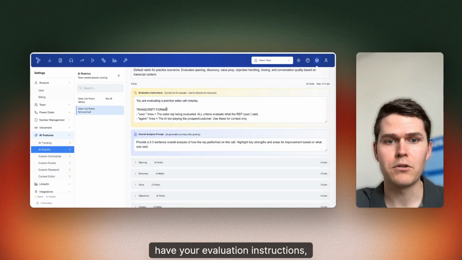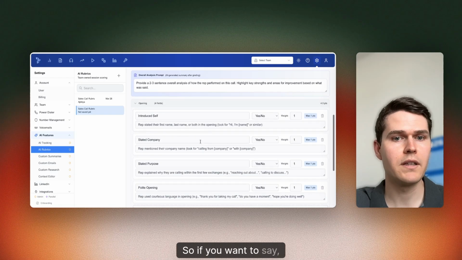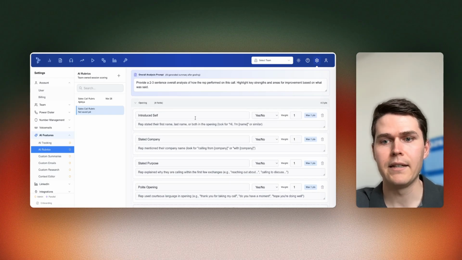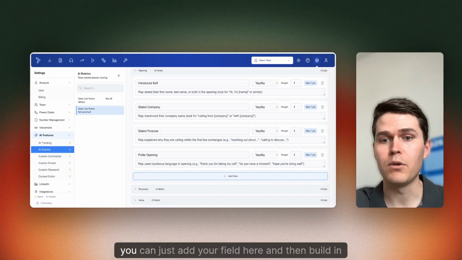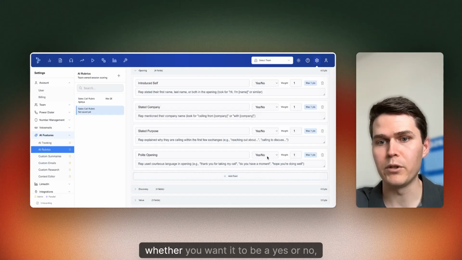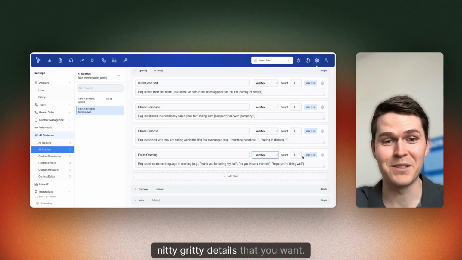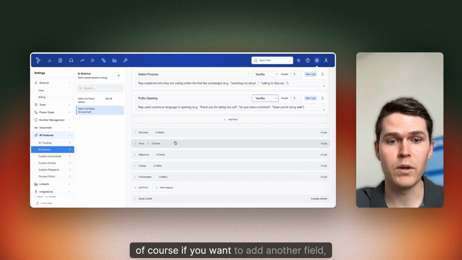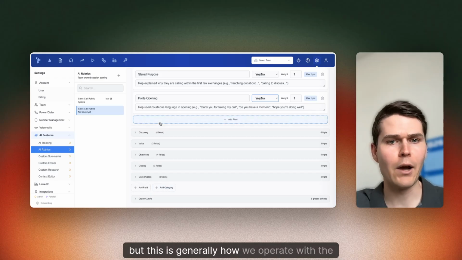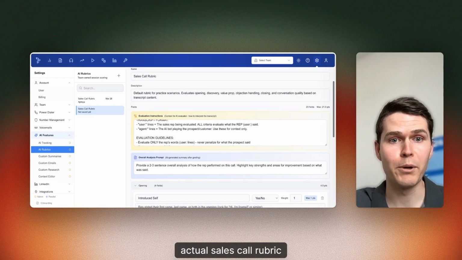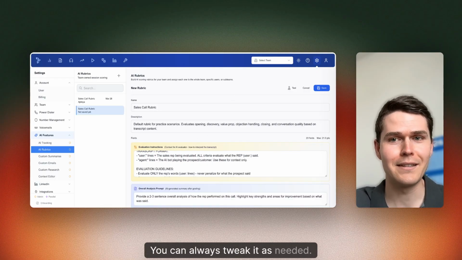You have your evaluation instructions, your analysis prompt here, and here's where you can edit your fields. So if you want to say, okay, they introduce themselves, right? We have that. If you want to add an additional field, maybe something's not listed here that you want them to touch on, you can just add your field here and then build in whether you want it to be a yes or no, what the weight is, and then all of the nitty gritty details that you want. Of course, you can add another field, or another category too. But this is generally how we operate with the actual sales call rubric. And it gets about, like I said, 90% of the way there for most teams. You can always tweak it as needed.